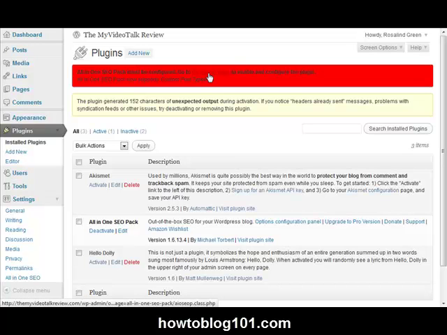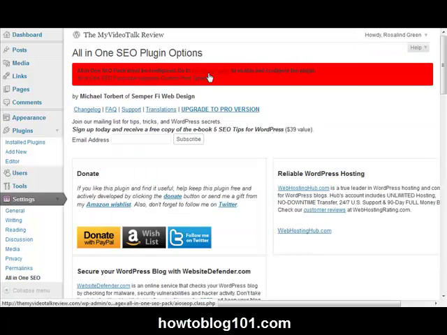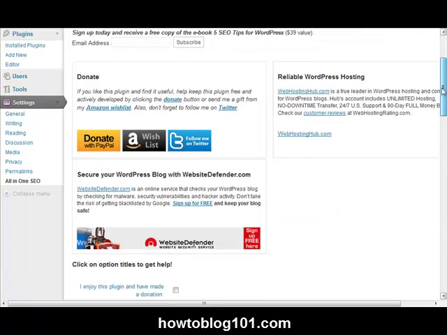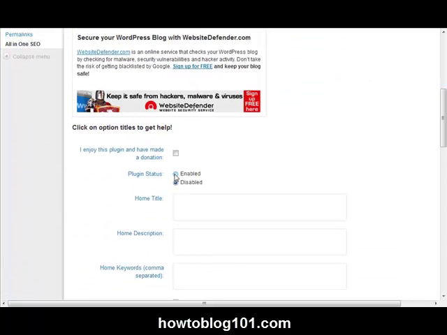Now, all of them won't say that, but I wanted to use this one as an example so that when you got to this one, you wouldn't be confused and you'd know exactly what you need to do. So I'm going to click on that, and really all you have to do is scroll down to where it says enabled or disabled and click on enable, because by default it's going to be disabled. Again, right here in the home title, I'm just going to put My Video Talk Review. I forget they don't use spaces.